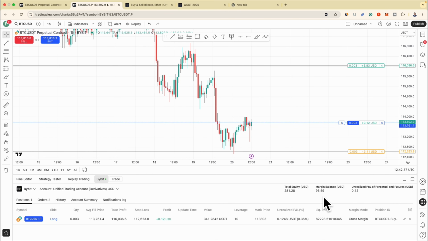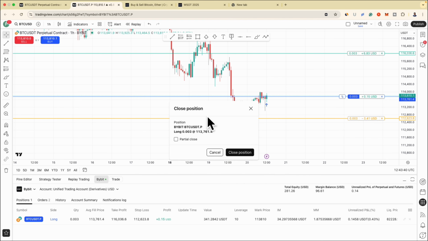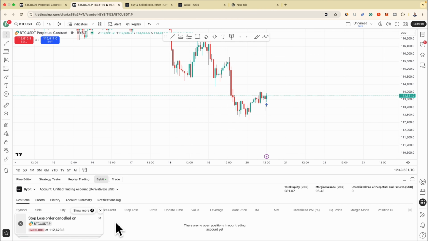So back to closing your trade. If you want to close your trade, come here to where you have this X. You can see it says close. Just click on it. You can see it says close position. So if you want to go ahead and close it, just click on close position. And just like that, you can see I've closed the trade.